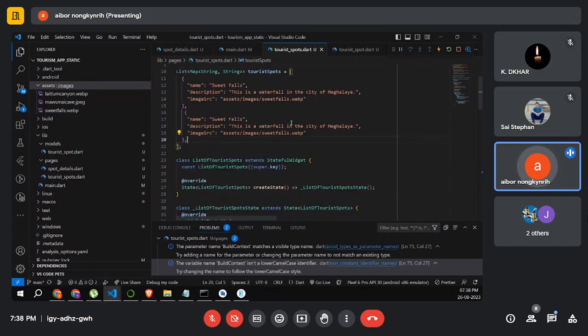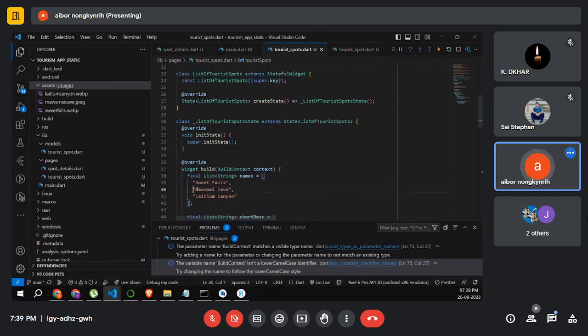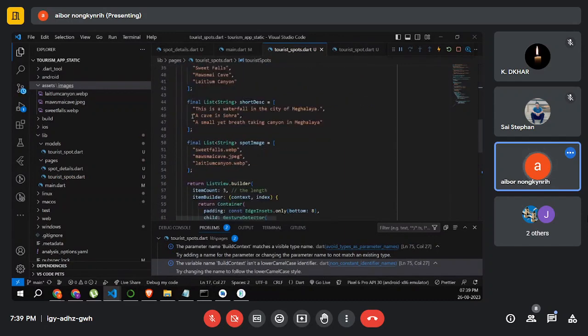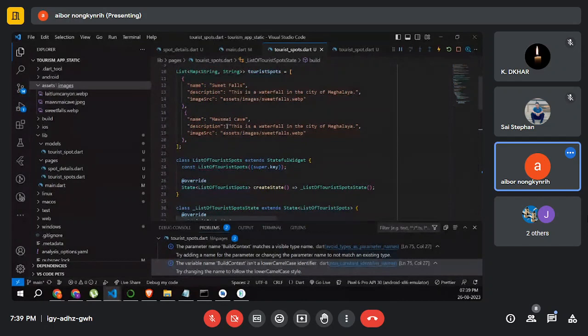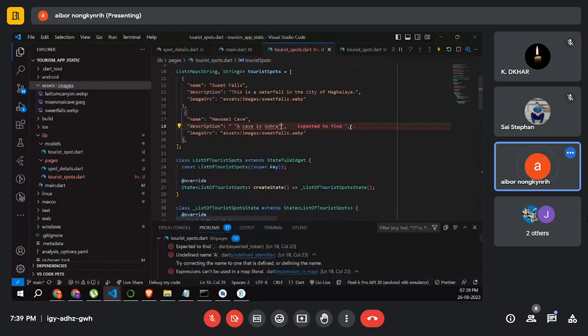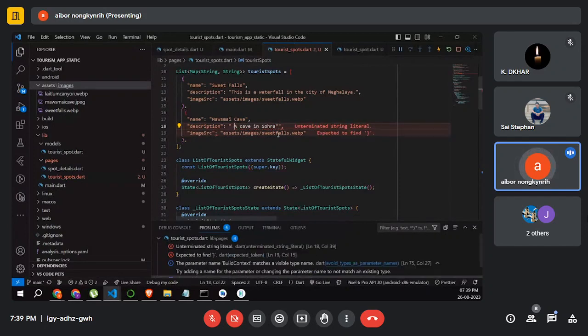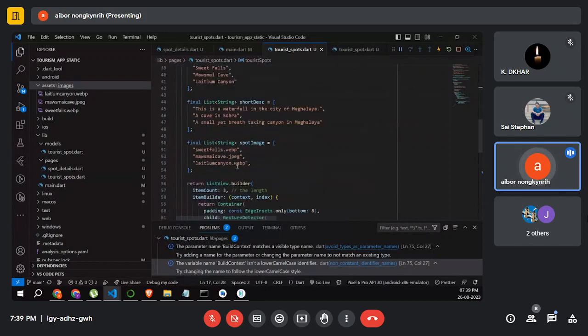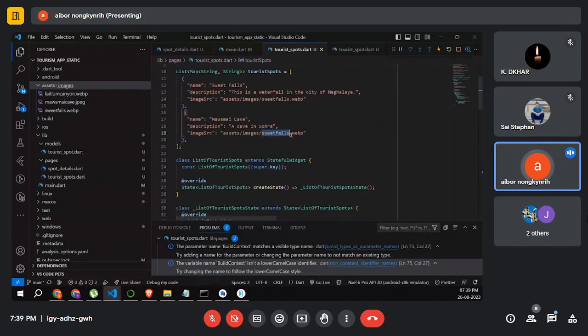Now we'll go to the second location, which is Mawsmai Cave. So again, copy that here. Let's copy the description and paste it here. And the image source is this one here, the Lightroom Canyon. I'll just replace the particular image here itself.